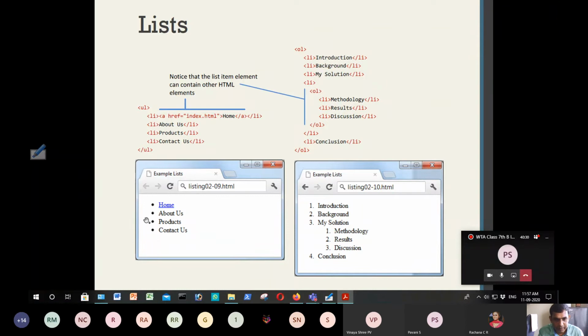See here, you have seen that there are 4 bullets there, home. So now how do you create it? Since it is an unordered list, use UL and close the UL. This is an unordered list, so within that there are 4 items: home, about us, products, and contact us. So the first item is added by using LI and closing LI.